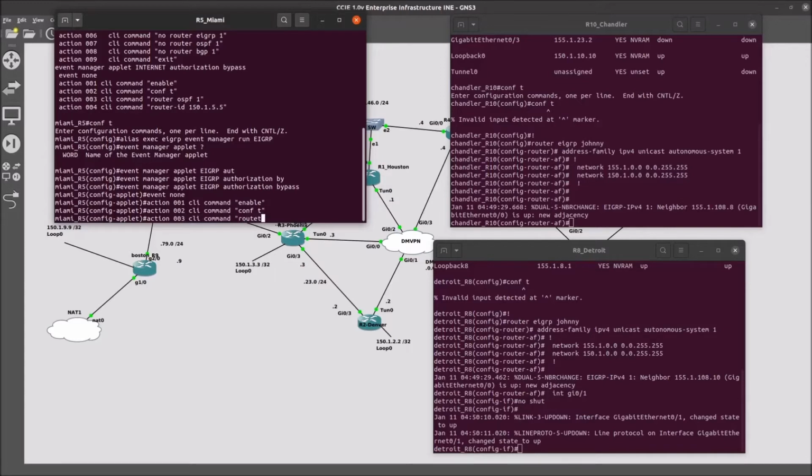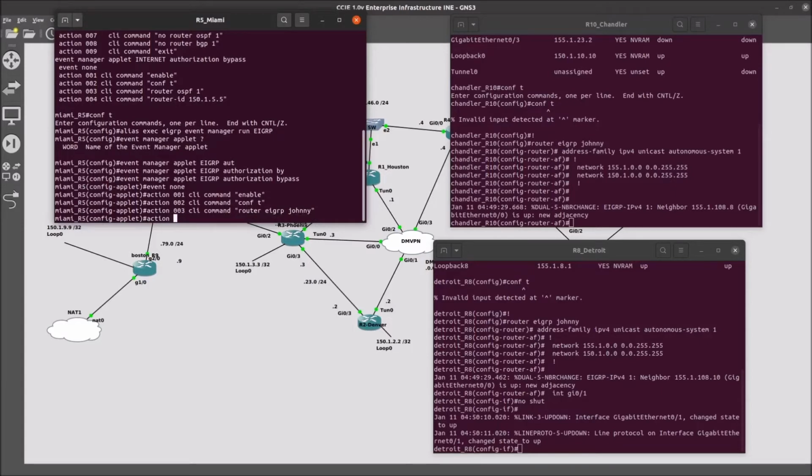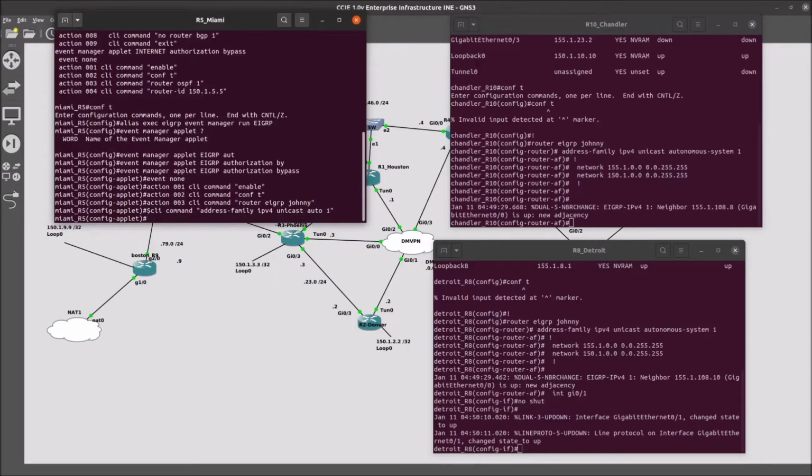Next, we're going to get into named EIGRP. We'll get into the address family for IPv4. To autonomous system 1. And remember guys, everything I'm doing matters. The order and the numbers I'm putting them in, and even these quotes right here. Now we're going to advertise our networks.